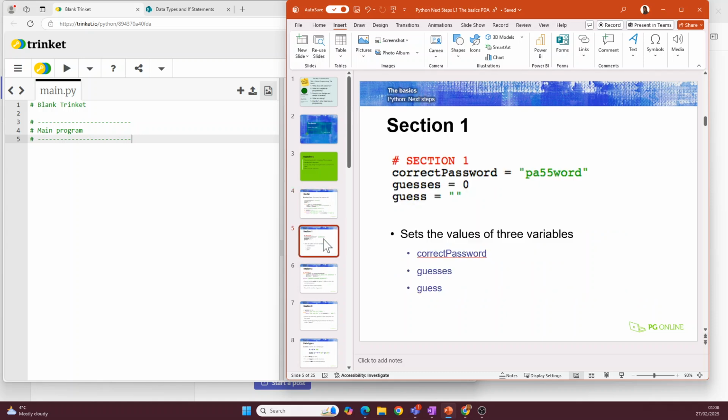So the first part, let's say section 1, we've got 3 variables. The variables are in black writing or black text. It sets values of these variables. So we've got correct password is equal to PA55WORD. Guesses is equal to 0, and we also have another variable which is actually equal to nothing. It's just an empty string.